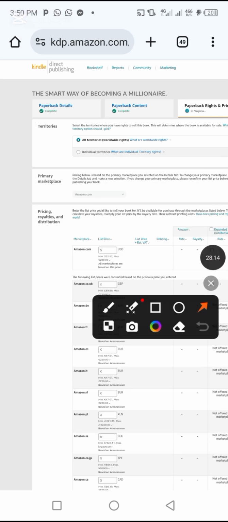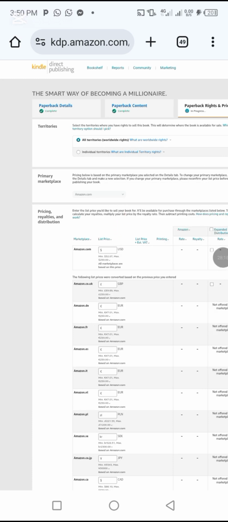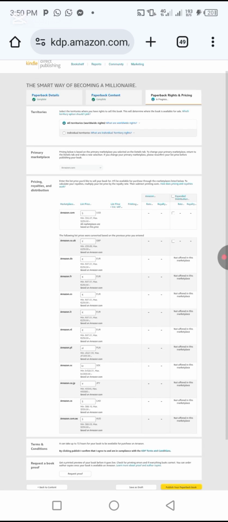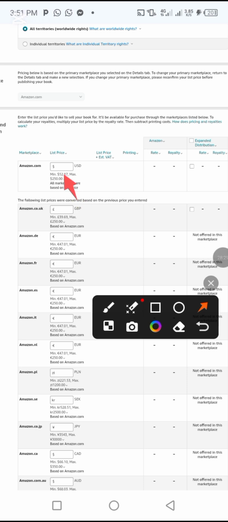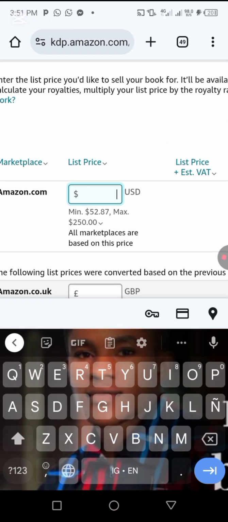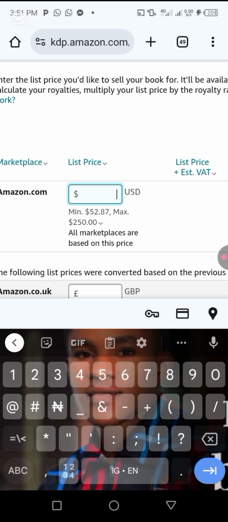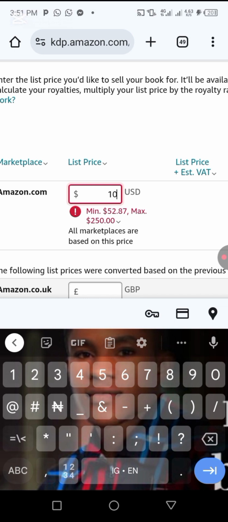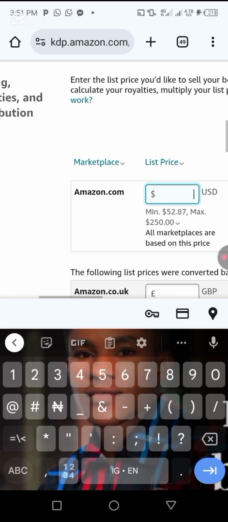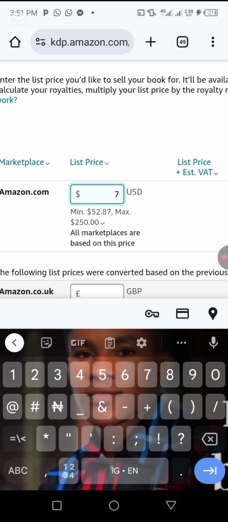Here now you can choose your primary place of sale. So here let's click at this place. Click there. Let's set the price. For now we'll be selling for $10. Alright, so they said minimum is $52, maximum is $200. All right, so let's set the price to $70.